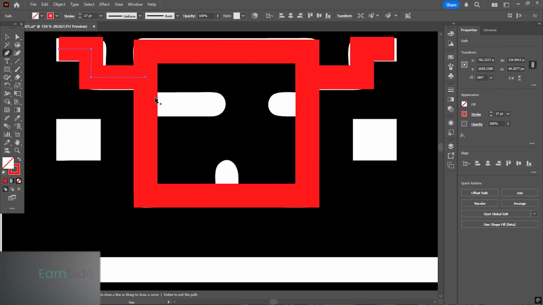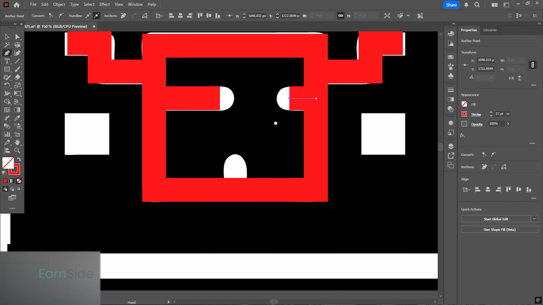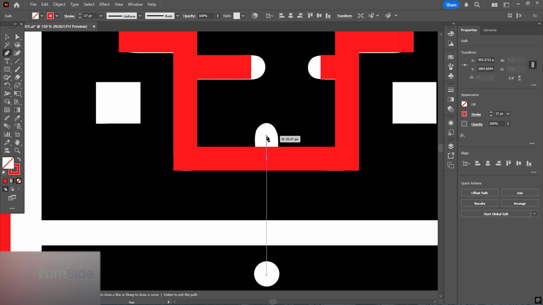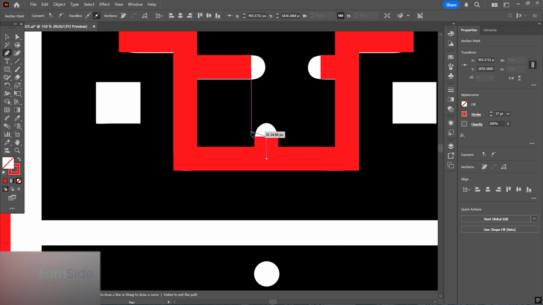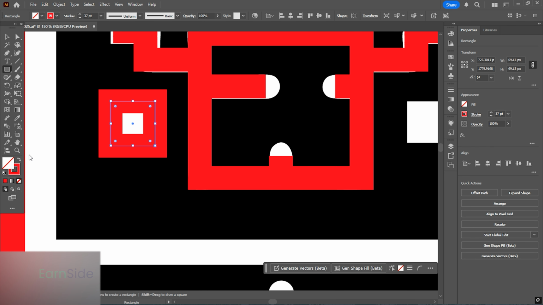Next, I used the pen tool to draw a line here. Then another one at this spot. And finally one last line at the bottom. I added a rectangle here and converted its stroke to fill.